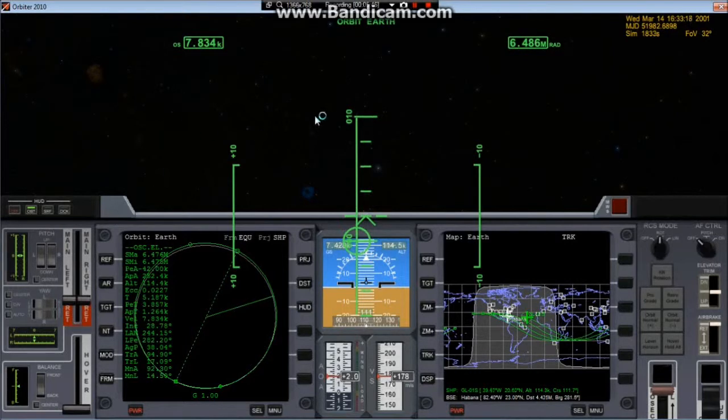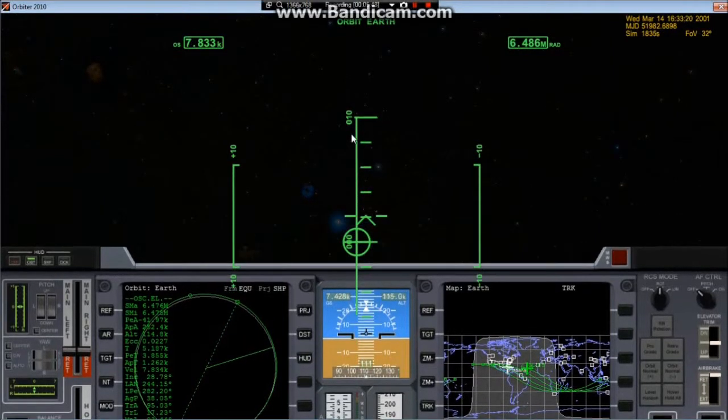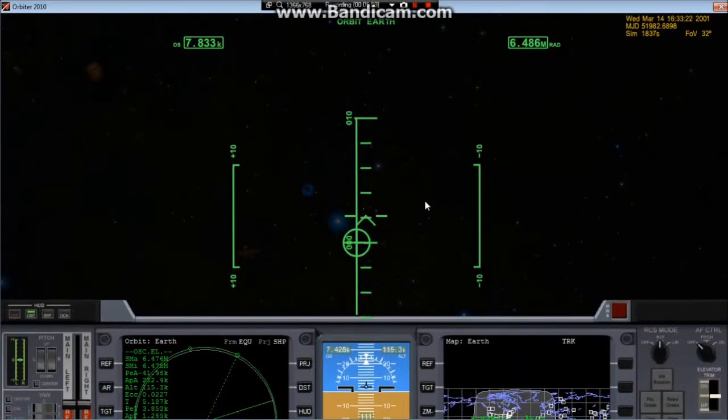So now I've switched us over to the orbit HUD. We're now going to use this, and we're not coming onto the surface anymore. So we're going to ignore that.